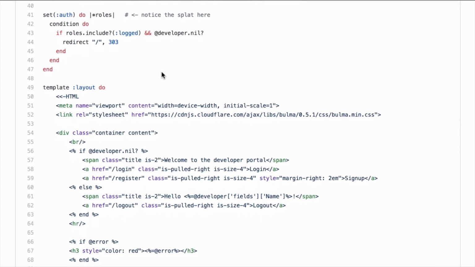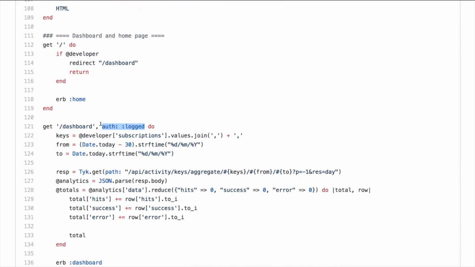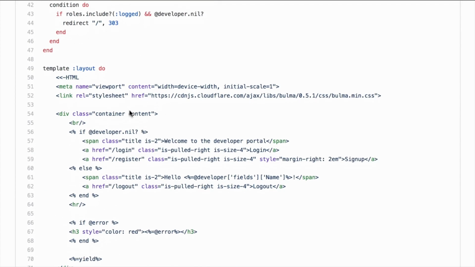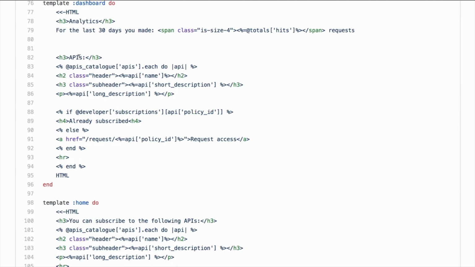Some of the endpoints require access only for developers, so we add a check to some URLs like auth logged, which means that they will be available only to logged-in developers. Here we define really simple templates, which you already saw. For example, listing the API catalog, its name, short name, long description, and checking if the developer has a subscription to the given API.